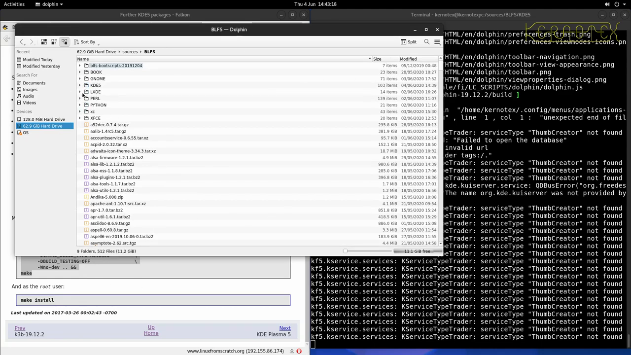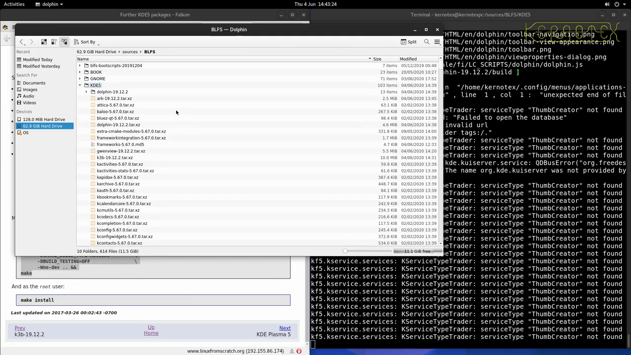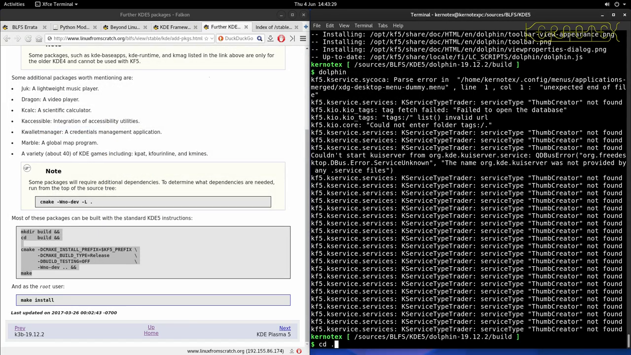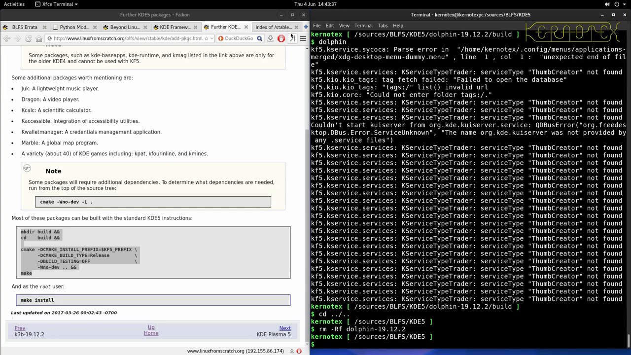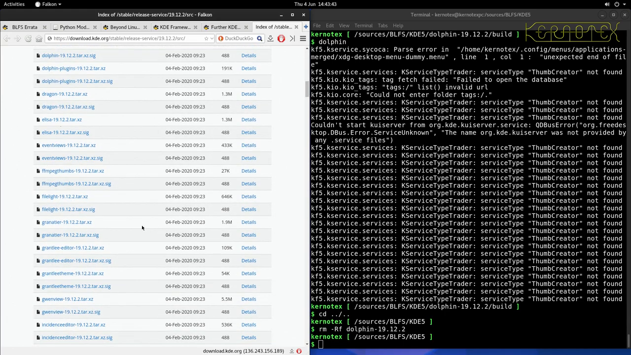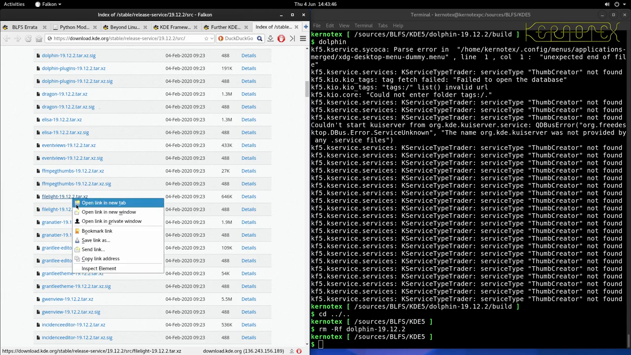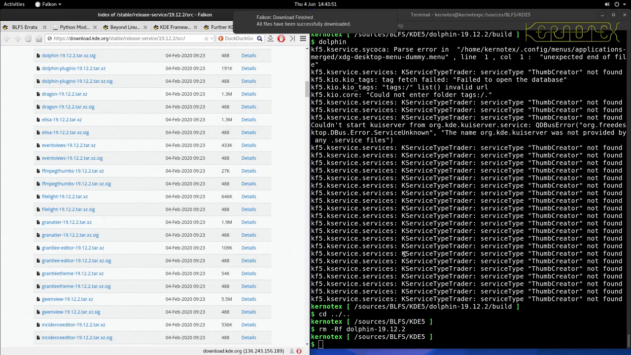And we can go into the KDE5 directory and see everything we've installed there. So yeah, that's one from outside of the BLFS book, but as it says, the instructions are fairly generic. So let's try another one. Might be useful. Filelight is quite a good one. It's just one of these ones that explores the disk and shows you how much space directories are taking up.